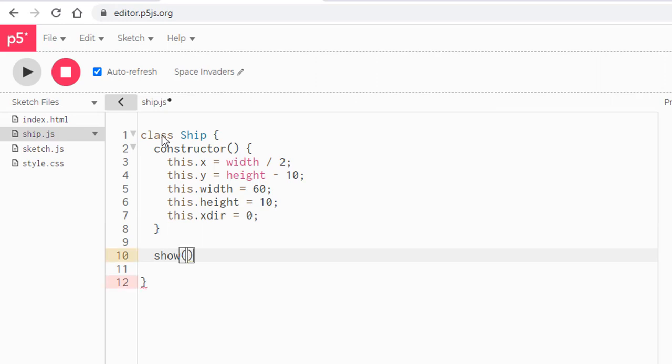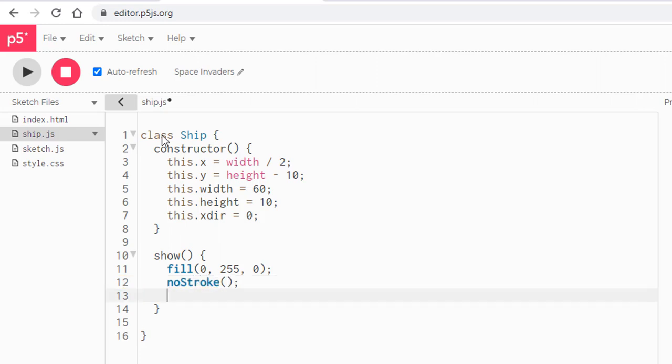Now, to display our ship on the screen, we're going to create a method called show. And in here, we're going to do all the drawing of our ship. We're going to fill it with a nice green color. We're going to turn off the stroke, and we're going to draw 2 rectangles, one on top of the other. We must use the this.x, this.y, this.width, and this.height.